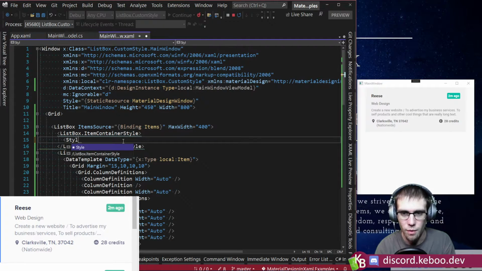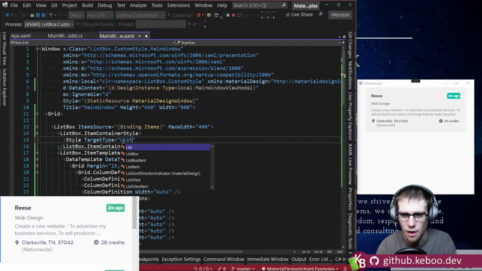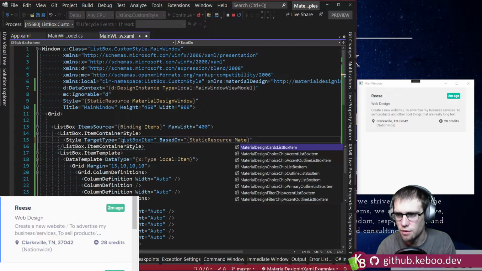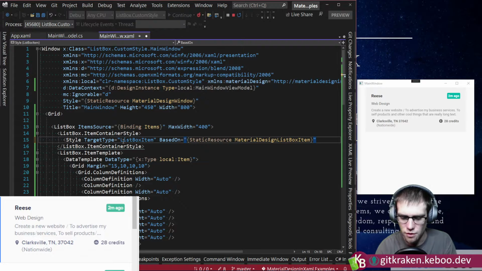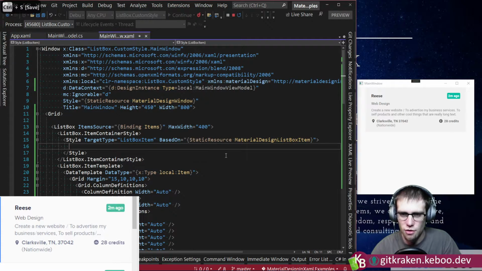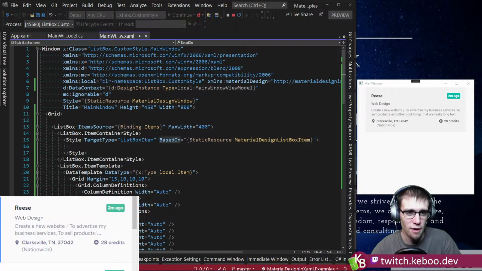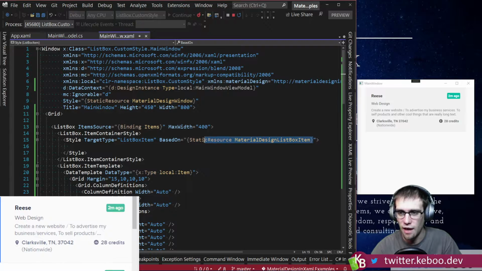Well, sometimes you want to control that list box item and how it looks. So what we can do here is we can do style, target type, list box item. And we're going to go based on static resource material design list box item. So we'll do something like that. And this shouldn't do anything. So in XAML, based on just gives you an inheritance type hierarchy. So very similar to how you might do inheritance in C#, where one class derives from another. In this case, we have a style, effectively just deriving from another style. In this case, the style that was being applied previously, so our look is identical.